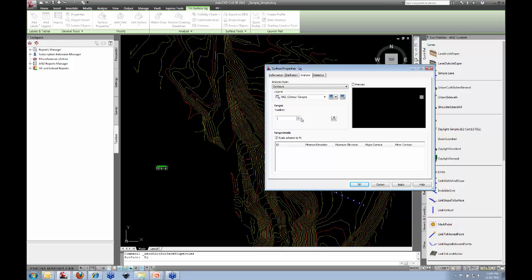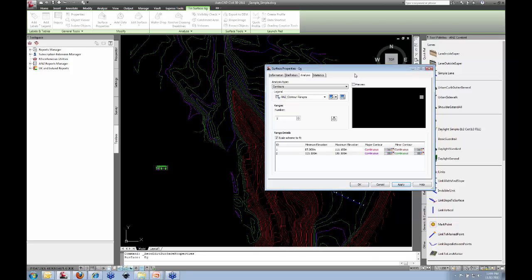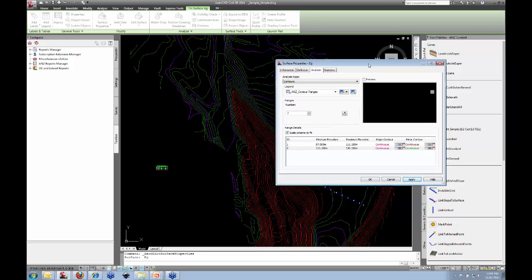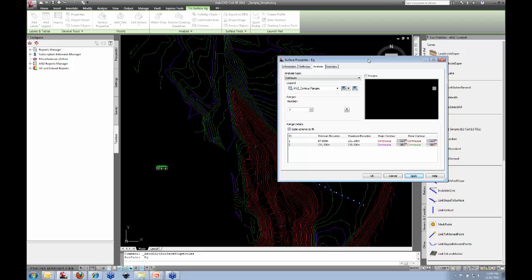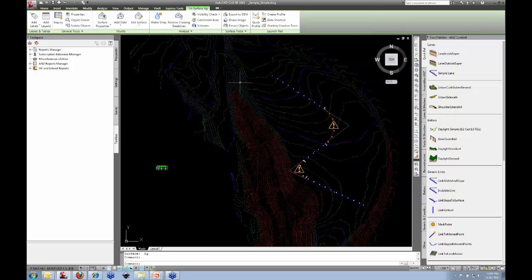So you should now see the surface properties analysis tab with the contours option selected. If I pick 2 ranges, you will see here we have range 1 and range 2 with different colors. So when I press apply, the model space shows 2 different contour analysis. So you can do the same thing with the standard contours as well.